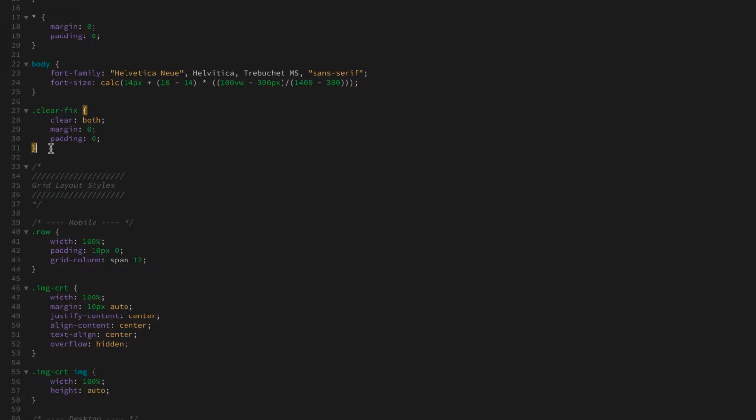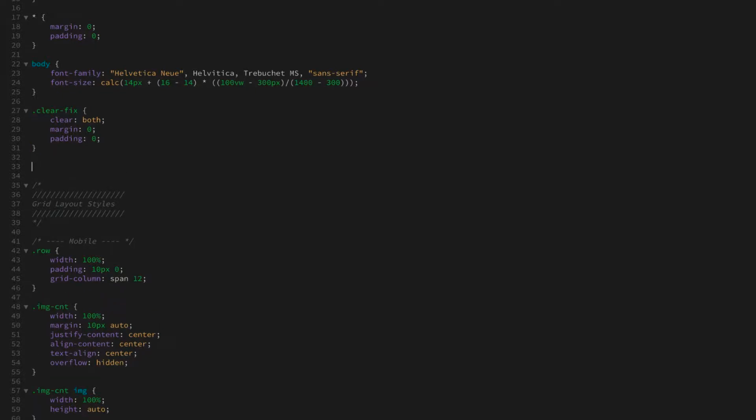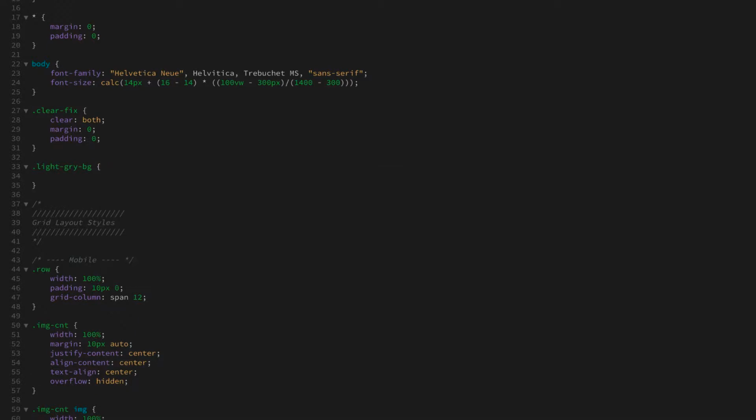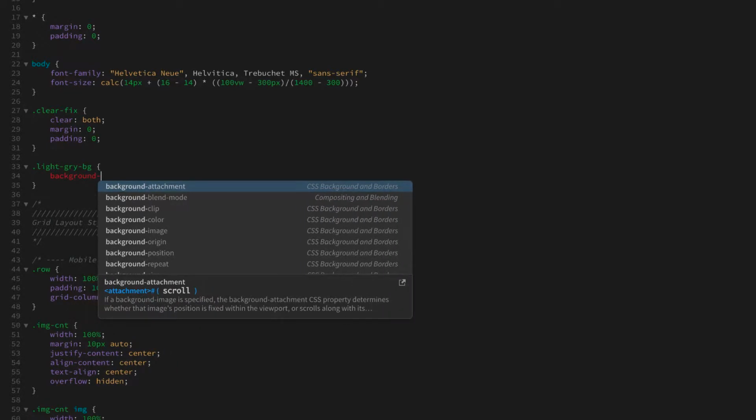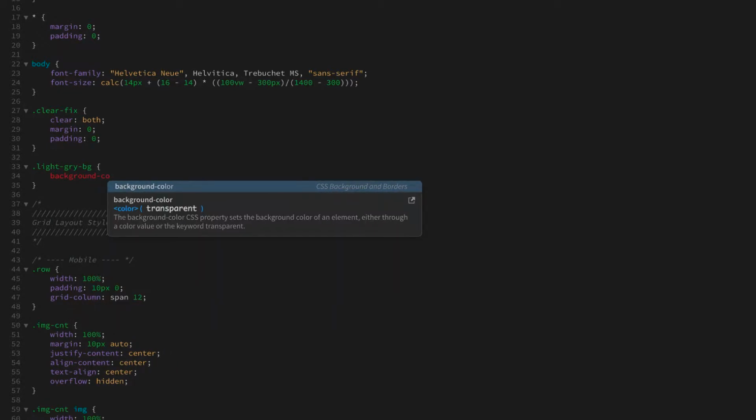So I'm going to hit the enter return key a couple of times after that closing curly brace underneath ClearFix. And I'm going to type a period. It's going to be class light-gry, for gray abbreviated, and then BG. So light-gry-BG, and then open up a curly brace and then hit the enter return key. So I bring that down a line, and I'm going to target the background color, and I'm going to go ahead and write this the full length out.